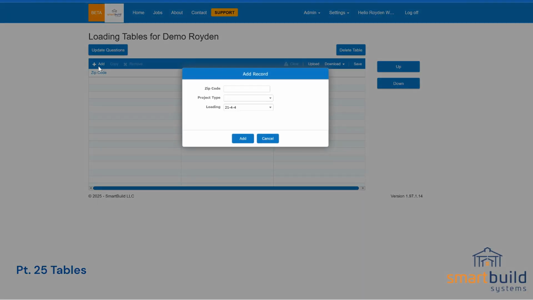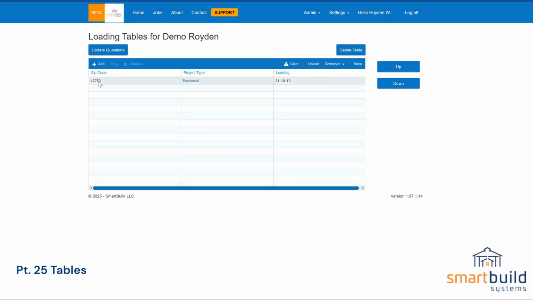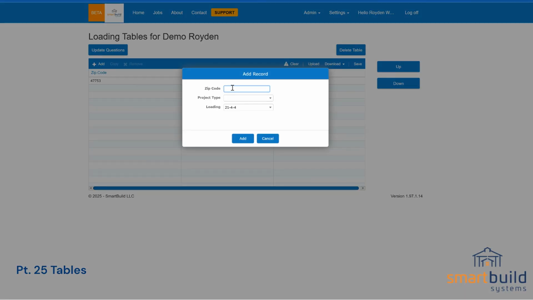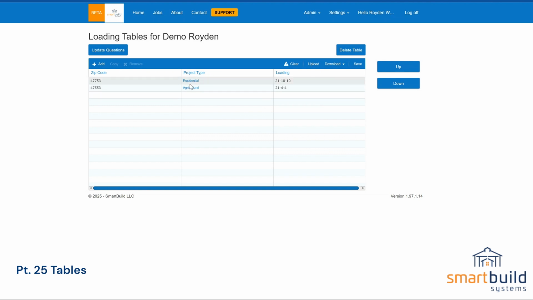If I click the add button and type in my zip code, next I can choose a project type. Let's say this is residential, and for this I want it to use my 211010 loading. I click add. Just like that, anytime someone uses this zip code and chooses a residential project, it knows to use this loading. Okay, let's go further. Let's say it's the same zip code, but it's an agricultural project. I don't have to have that, so I'm just going to go with the lighter loading. Leave that. So now I have this automatically.